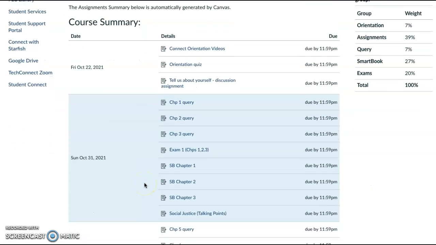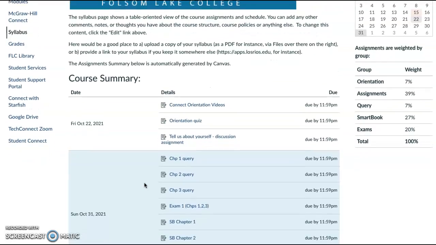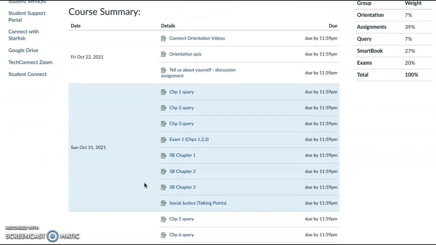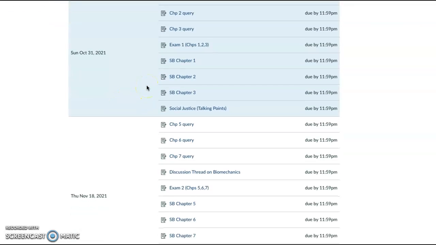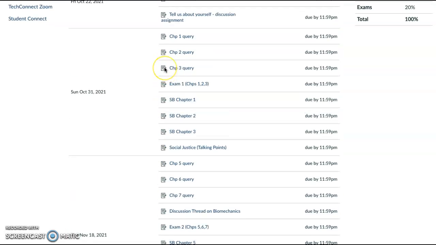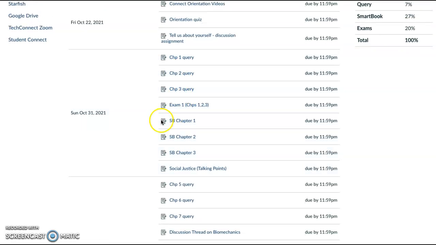So if you look at the syllabus, this particular page organizes all your assignments very nicely by due date. So you can see here, Sunday, October 31st. These are all the assignments that are due, and it even highlights it when you scroll over it with your cursor. But these are all the assignments, and you'll notice that they are a live link. So you could navigate your way, especially the Connect assignments, from this particular Canvas page or module or whatever it's called.